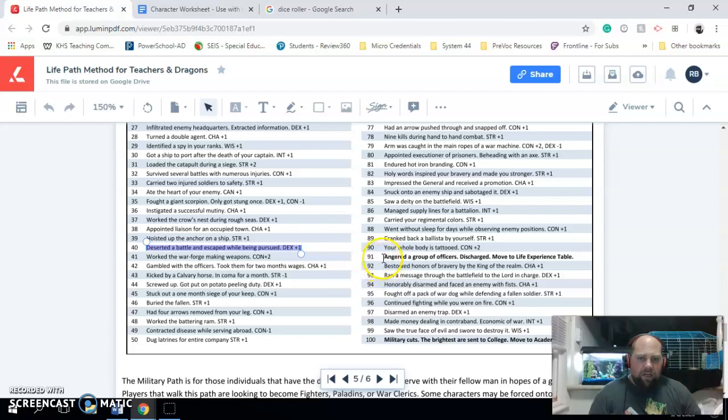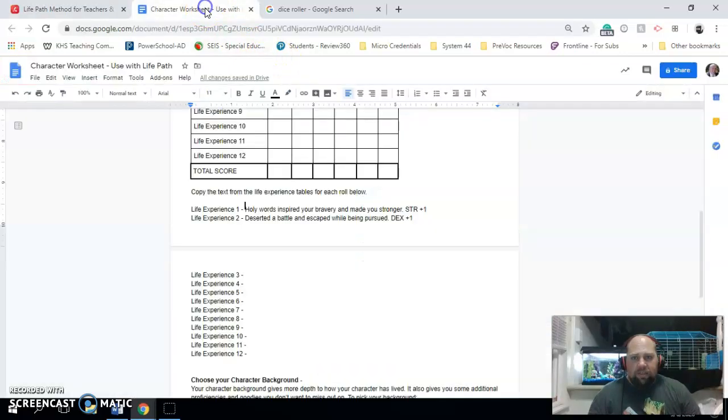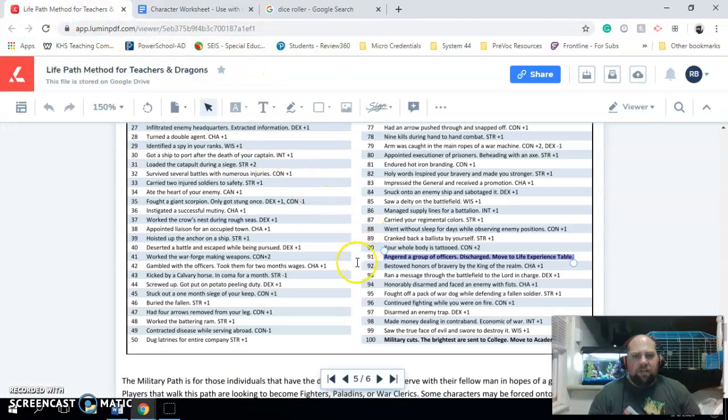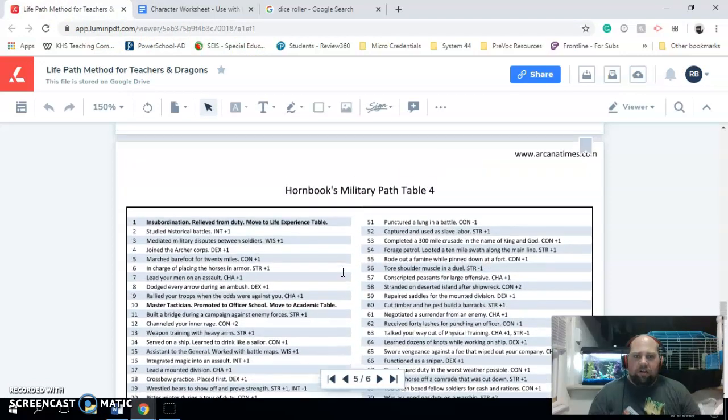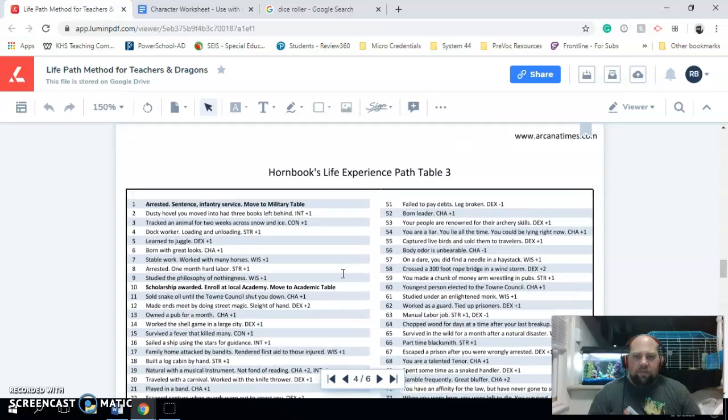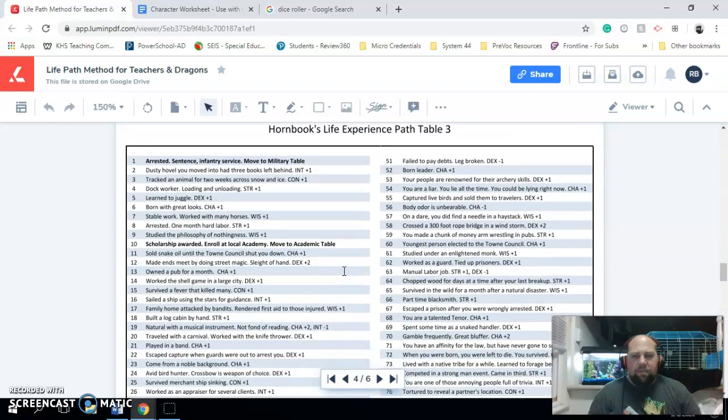That's 91. This is bad news bears. Angered a group of officers, discharged, moved to life experience table. That can happen. Your character may have really wanted to be in the military, but some unfortunate event happens. The hand of fate says, no, you are needed elsewhere. In this case, we are needed in the life experience table. When something like that happens, we move to the table that we're directed to.